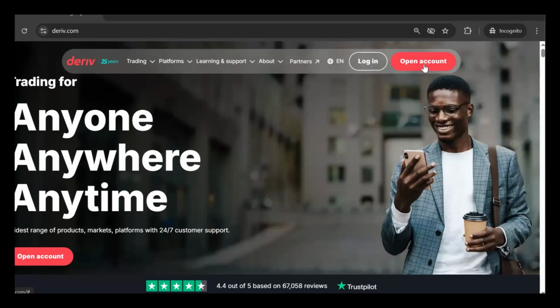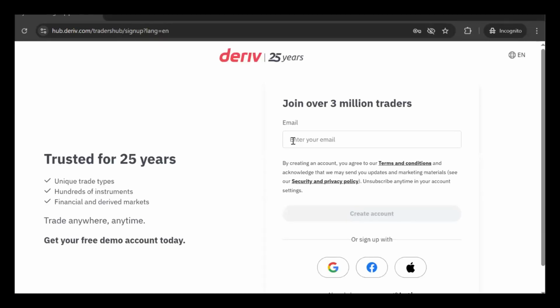Okay, but if you click on open account, this is what will happen. It will display this page now. You either sign up with your Google account, you just click here and choose the Google account, the email address you want to use, or you input your email address here and click on create account. They will send you an OTP to your email address. You confirm it, then your account will be opened.